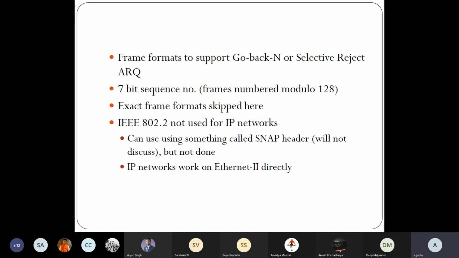And these things, you can just mug up a little bit if anybody asks you. So you can do go-back-N and selective reject, all those ARQ techniques. So it's a full stack, basically. As I said, it's not used much. IP networks work on Ethernet 2 directly, and 802.2 is not much used nowadays. Okay, we don't say too much, but it's still there in some cases.